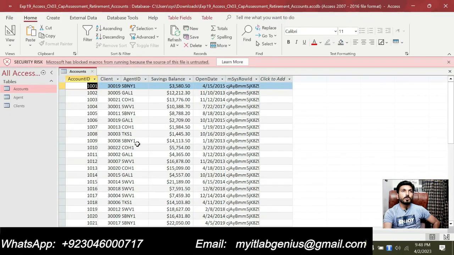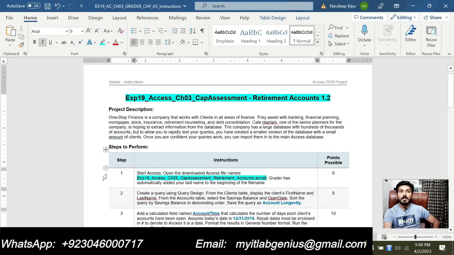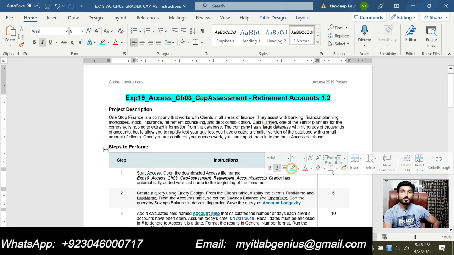So I have already downloaded this one. This is the database file where we are supposed to apply these requirements. Basically this database file has only 3 tables in it. So let's move to step number 2, because step number 1 is just about downloading the Access file that I have shown you. So let's do step number 2 now.